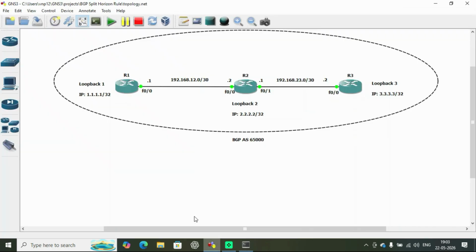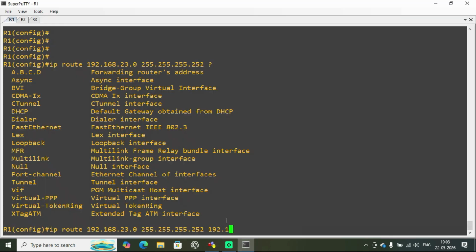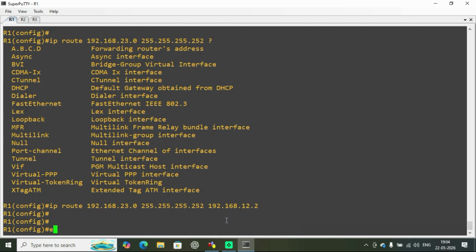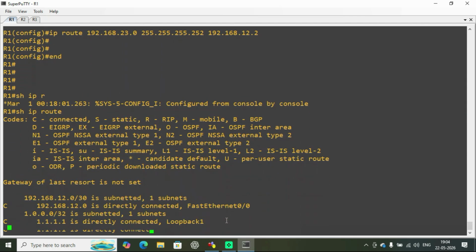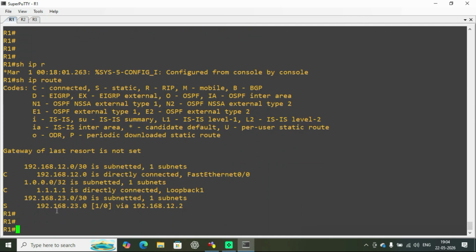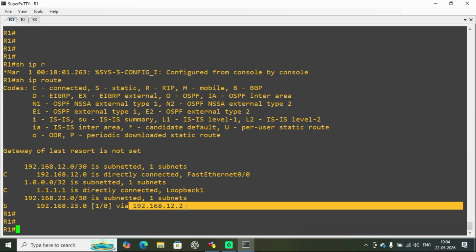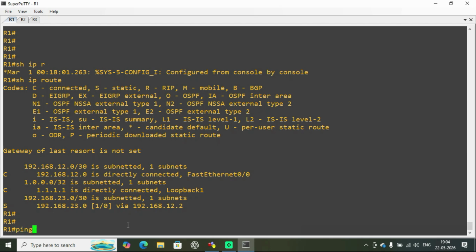For example, R1 wants to reach the network between R2 and R3, so R1 will forward that packet to R2. R2's IP is 192.168.12.2, so that is my gateway IP. Let's see if our routing table is populated with this new information or not. Yes, you can see that 192.168.23.0 is via 192.168.12.2.